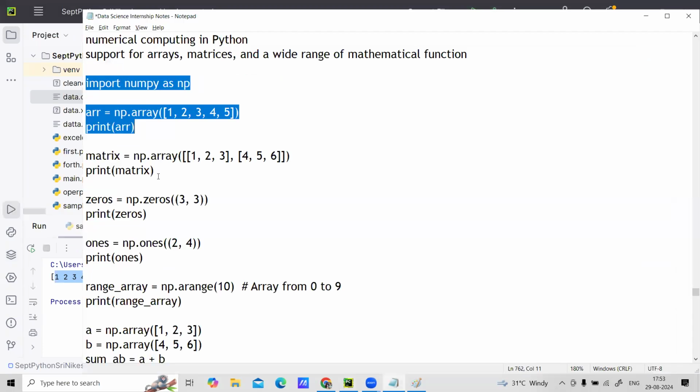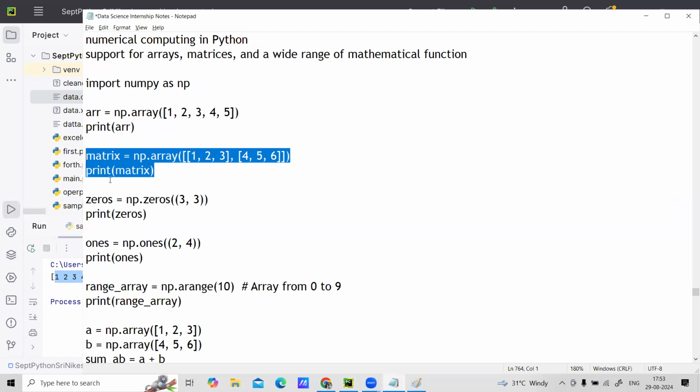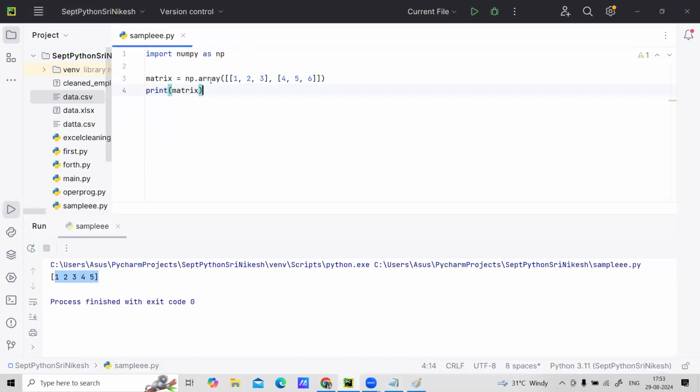Okay. If you want to create a matrix, then you can again use the same array function and you will give two sets of values. So 1, 2, 3 and 3, 4, 5. Now this is going to create a matrix. When I run, see how the output looks like. It is 1, 2, 3, 4, 5, 6 in matrix format.